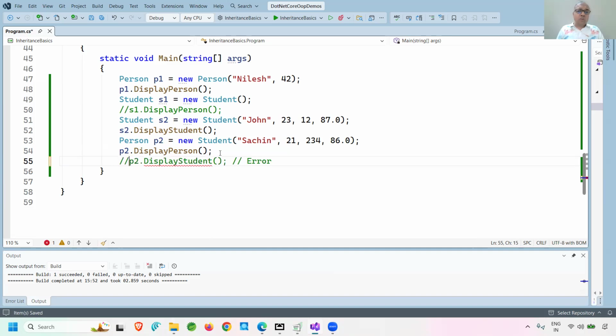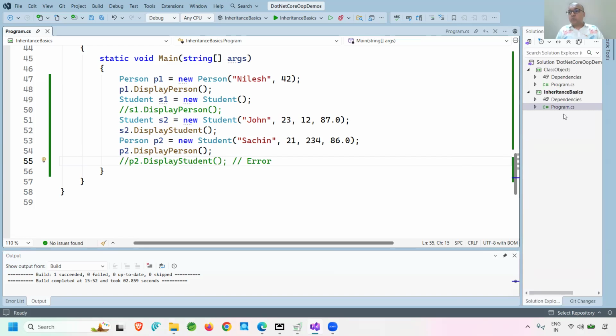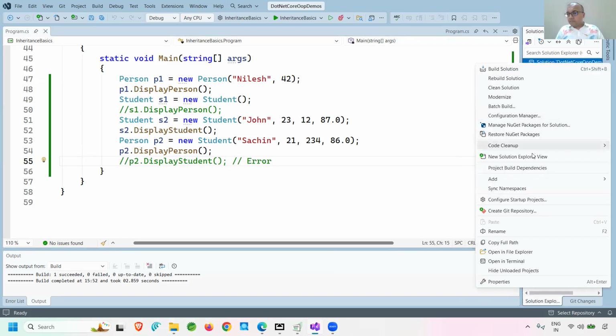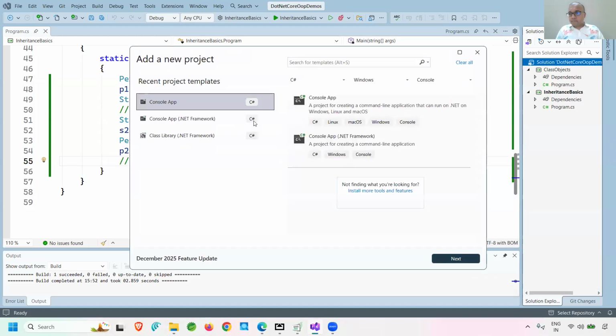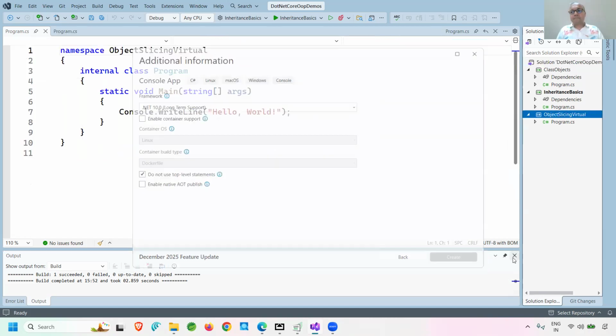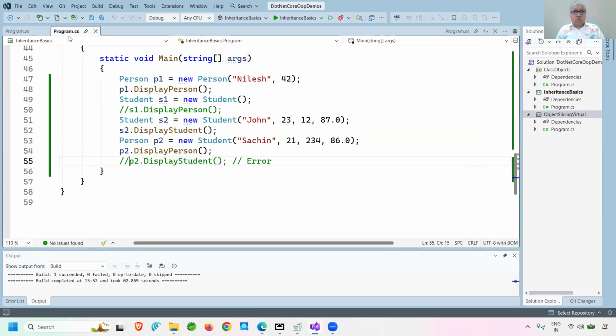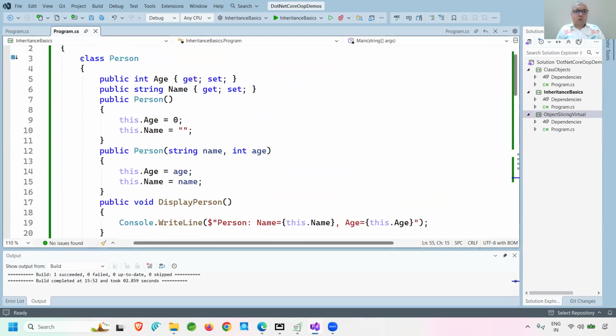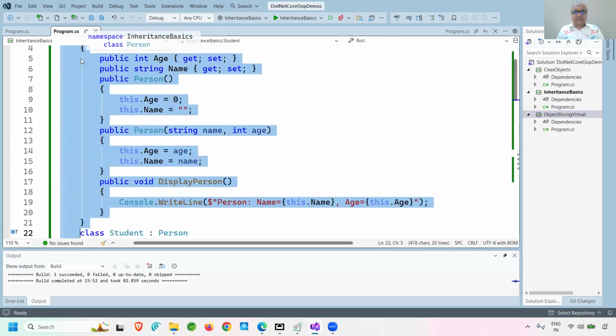Let me talk about this example once again, but with a new project. In a new project, I'm creating a console application where we can talk about, let's say, object slicing and maybe virtual. Just to save a little time, I will copy the Person class as it is.